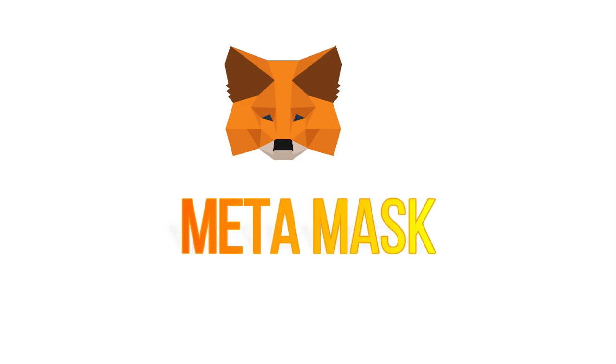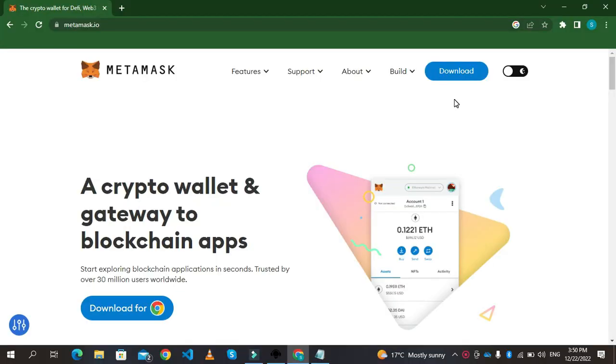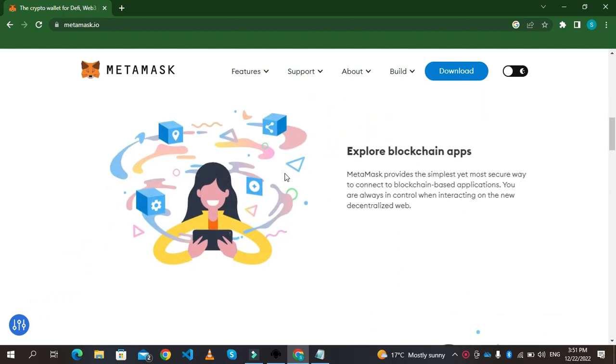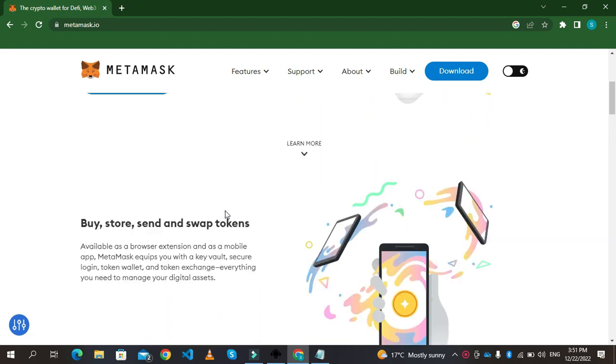In this video we will learn about MetaMask, how to install and use it. We will also learn how to buy a test Ether. Open MetaMask.io. MetaMask provides the simplest yet most secure way to connect to blockchain-based applications. It helps you work on different Ethereum blockchain platforms.